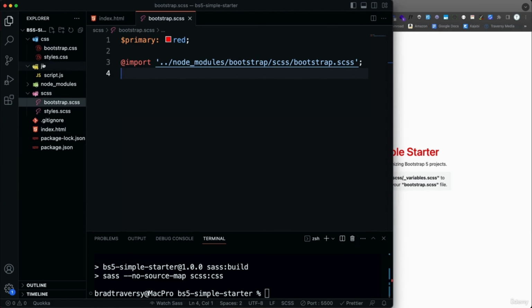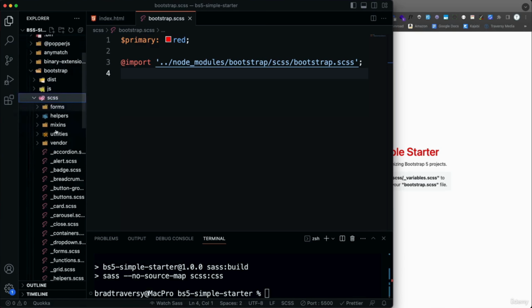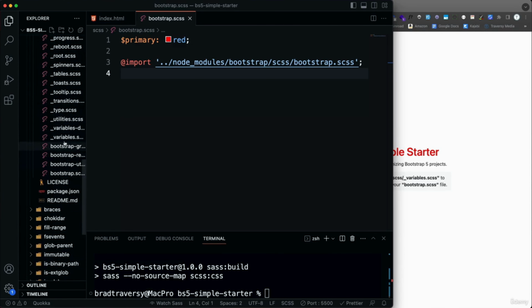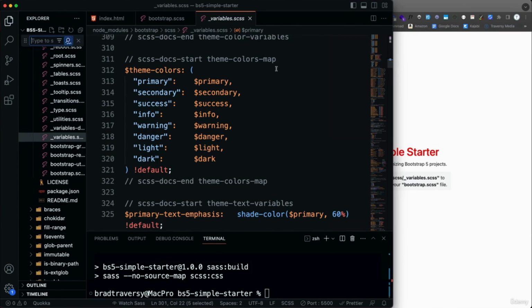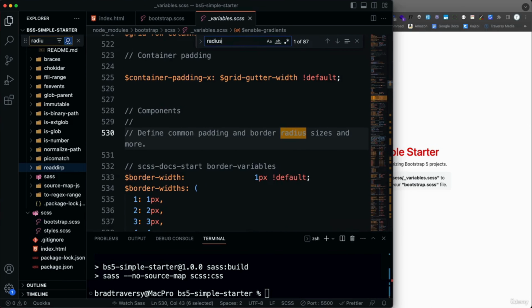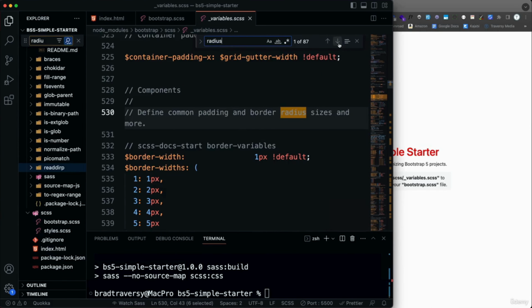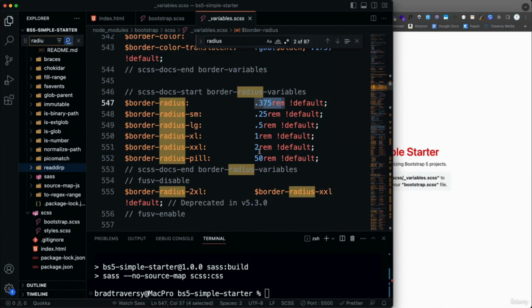So again, if you want to go into node modules and then bootstrap, SCSS, and then variables, you can see all the stuff you can change. If you want to look at, like, let's say radiuses, whoops, wrong search. Let's say radius, and this one. So border radius, like you could change this to something else.